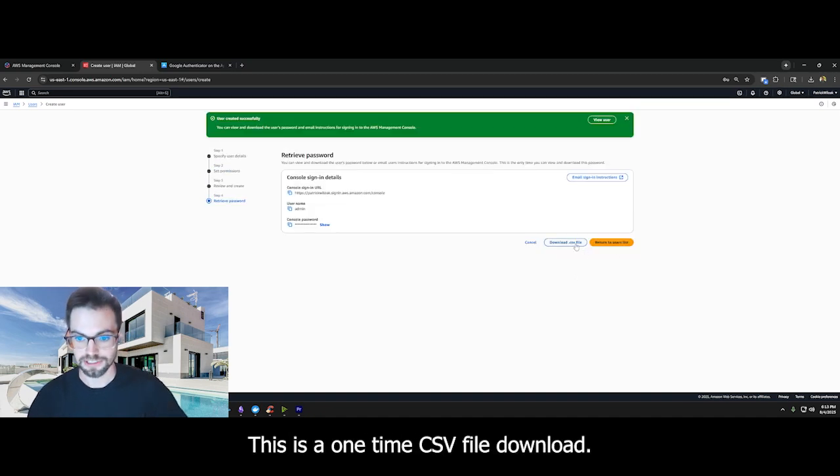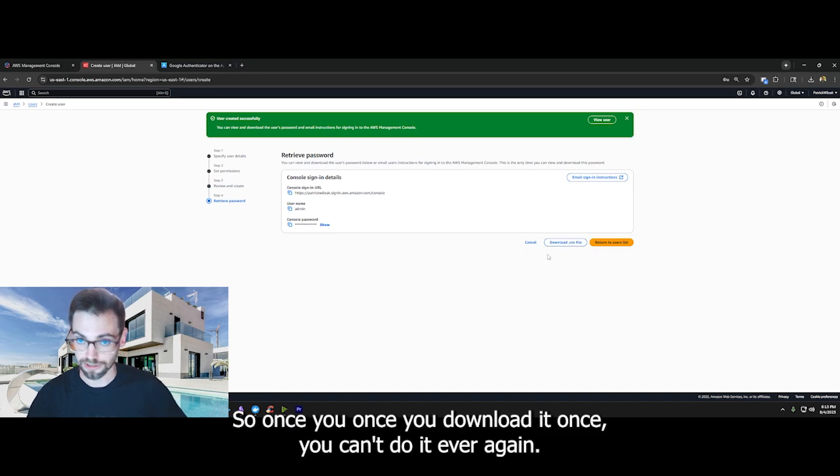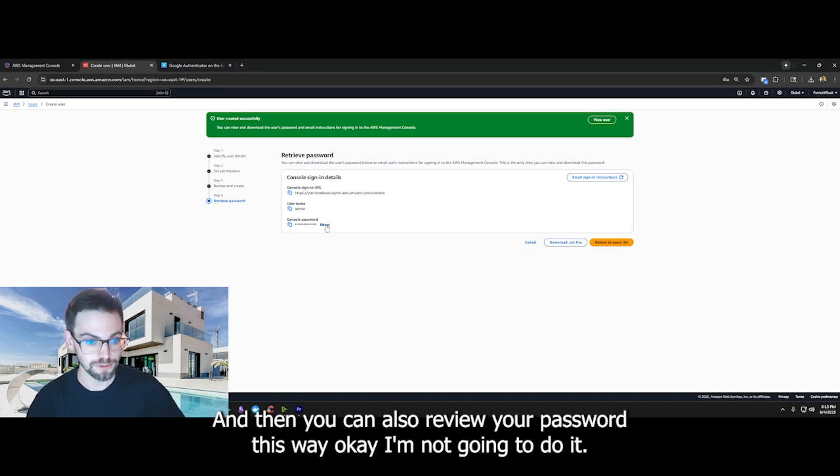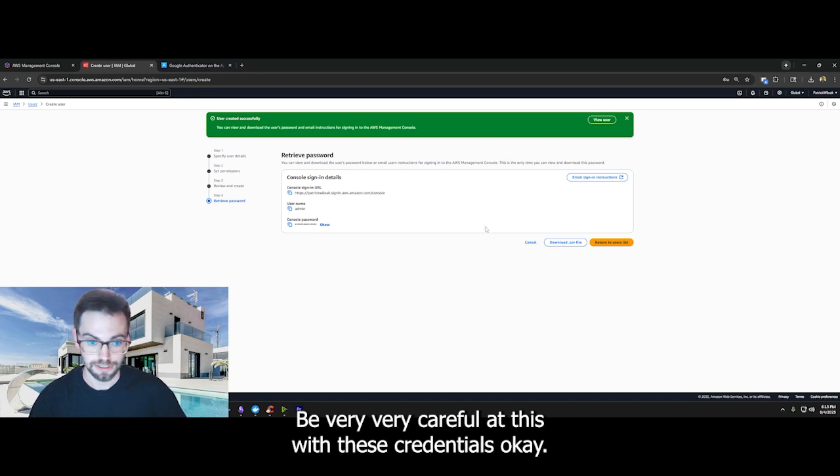This is a one-time CSV file download, so once you download it once, you can't do it ever again. And then you can also reveal your password this way, okay? I'm not gonna do it. Be very, very careful with these credentials, okay?